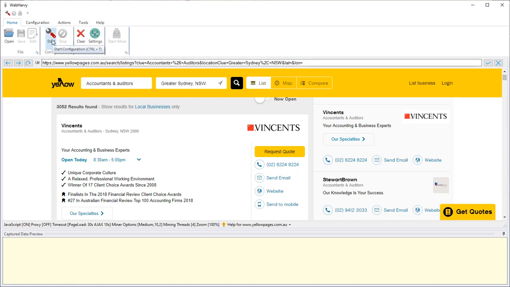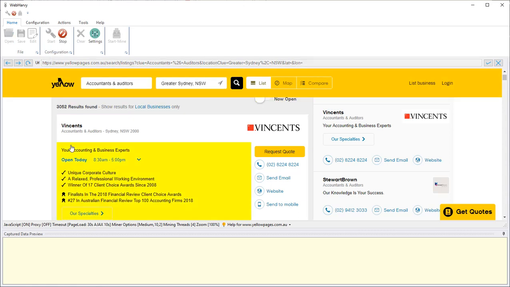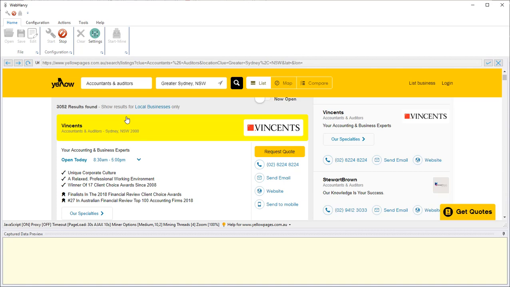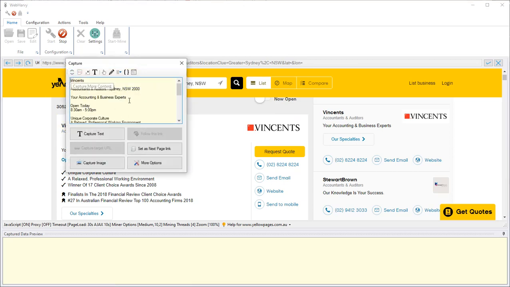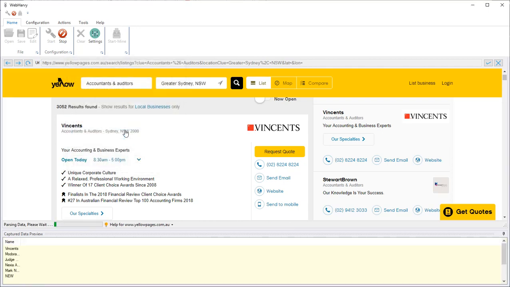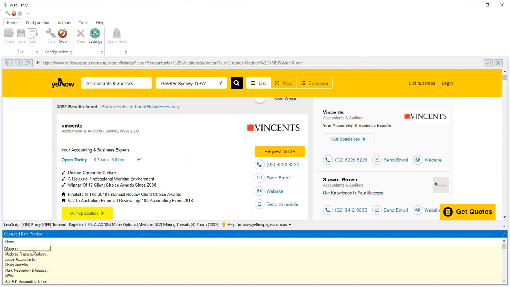The first step is to start the configuration so that we can select the required data. To select the name of the results, click on the heading portion like here, and then apply capture more content so that the text of this entire box is shown in the preview area. Now once that is displayed, apply capture more content once more. Now you can select the title of the first listing using the mouse like this, and then click on the capture text button. Let's give this field the name of name, and you can see that WebHarvy has identified all the remaining names.